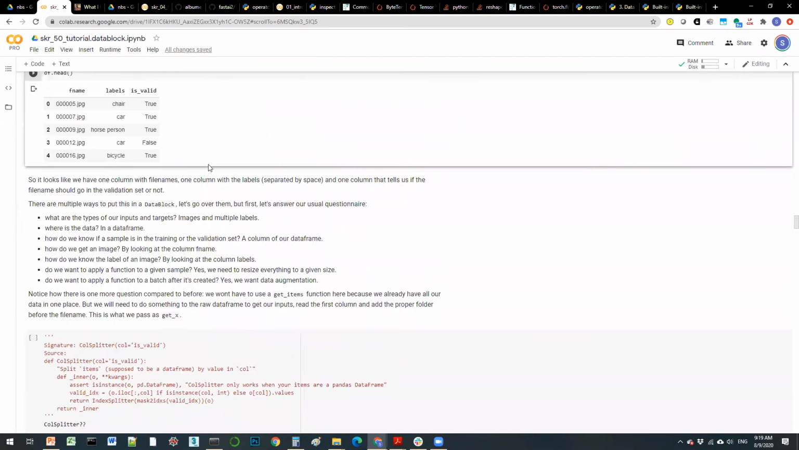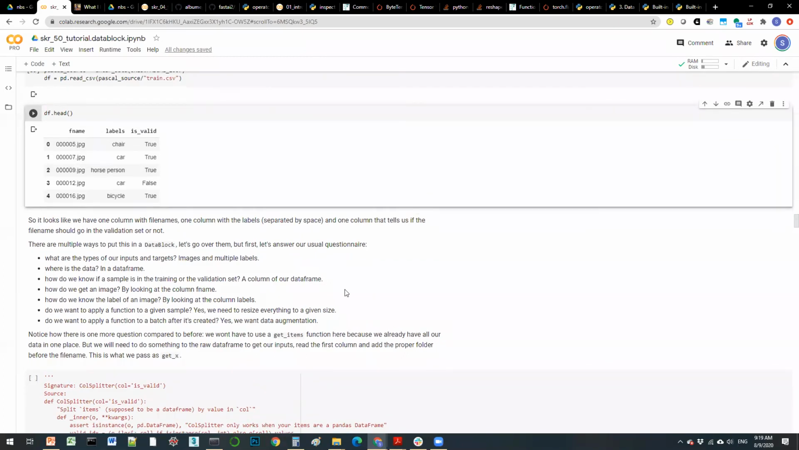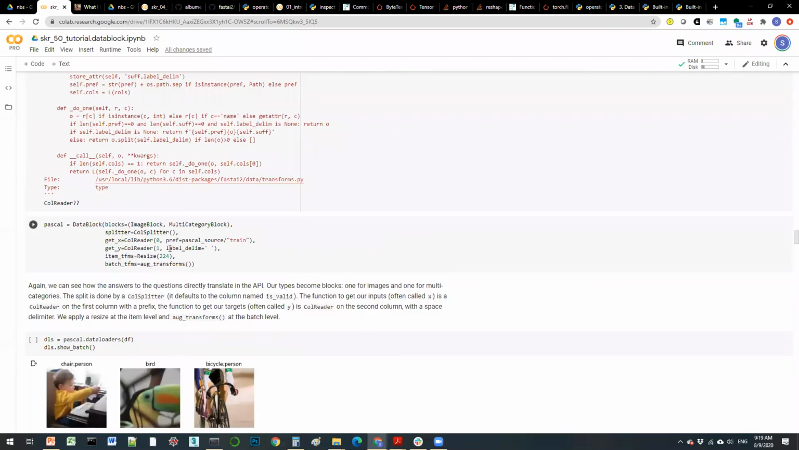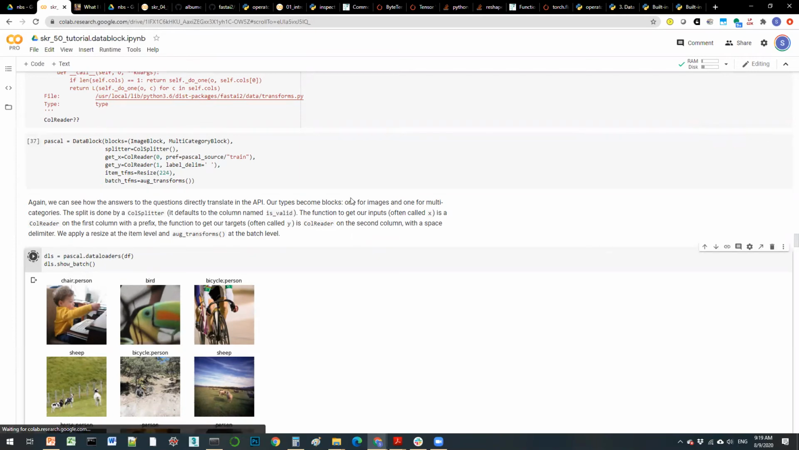Why label delimiter space? Because you want to find out all of the labels that exist in the labels column, and the different labels are separated by a space. So that's why you do that. Item transform, bad transforms. So you pass that in. And here he just explains what we have just done. And then you say data loaders, Pascal data loaders, pass in a data frame, and then you do a show batch on it to get you the labels.